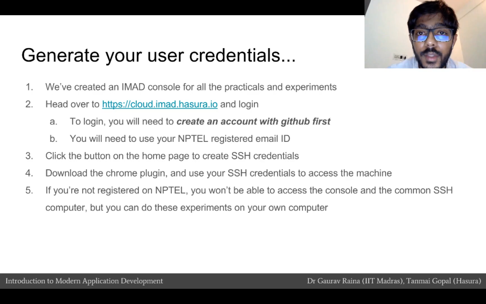If you have not registered with NPTEL and are still watching this course, you will not be able to access the console and you will also not be able to generate the SSH credentials. But this entire exercise and this entire module can be done on your local computer by executing these commands on your own terminal application.